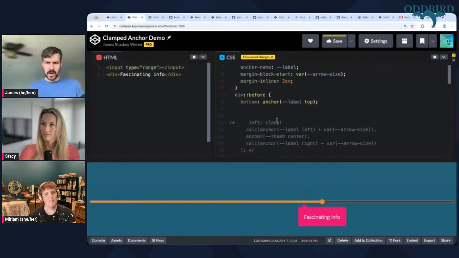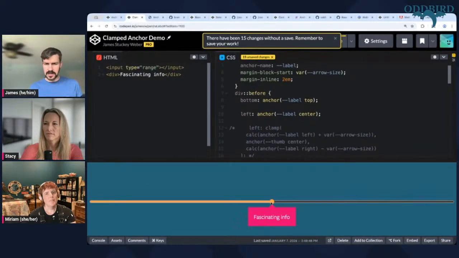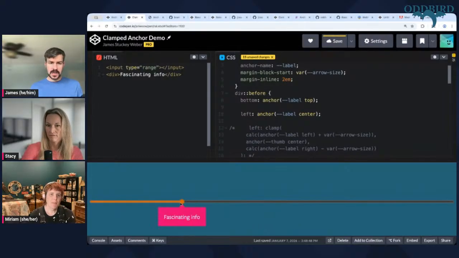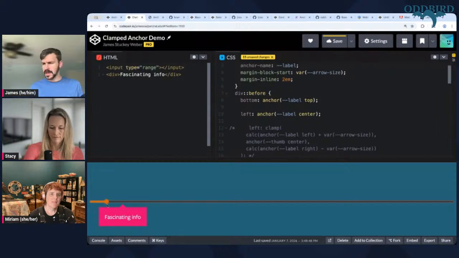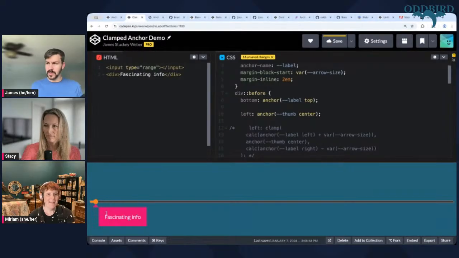Right now it's not anchored at all, but if we do left anchor, if we do label center, for instance, we're going to anchor that to the center of the label, which is great, except I have a little bit of a margin here, and this box doesn't want to go off screen, so it loses its connection there, and that's a little bit annoying. We can instead anchor to the thumb, which works until it doesn't, and our tooltip goes right off.